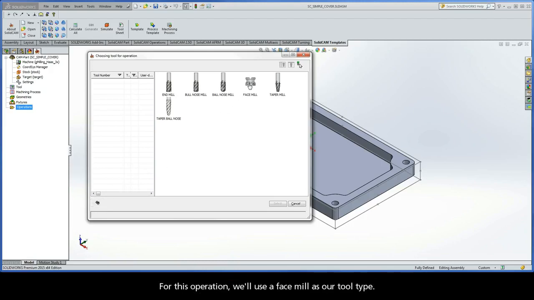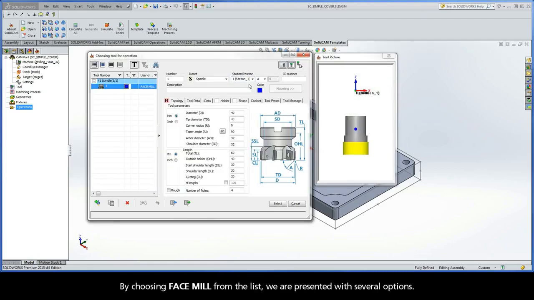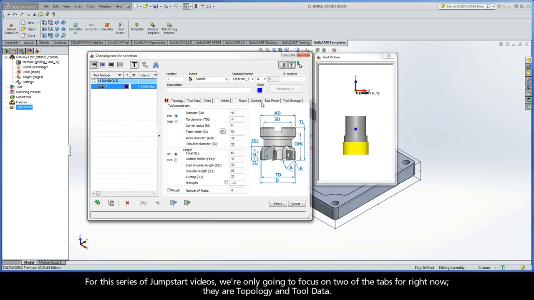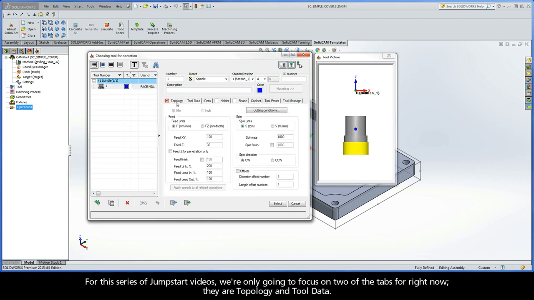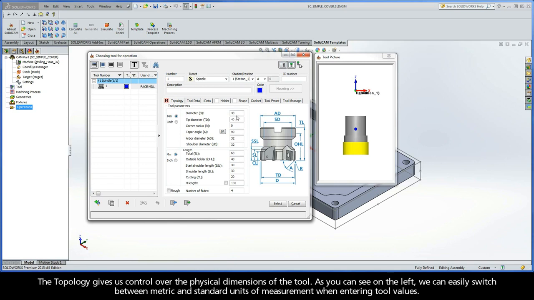For this operation, we'll use a face mill as our tool type. By choosing face mill from the list, we are presented with several options. For this series of Jumpstart videos, however, we're only going to focus on 2 of the tabs for right now. They are Topology and Tool Data. The topology gives us control over the physical dimensions of the tool.